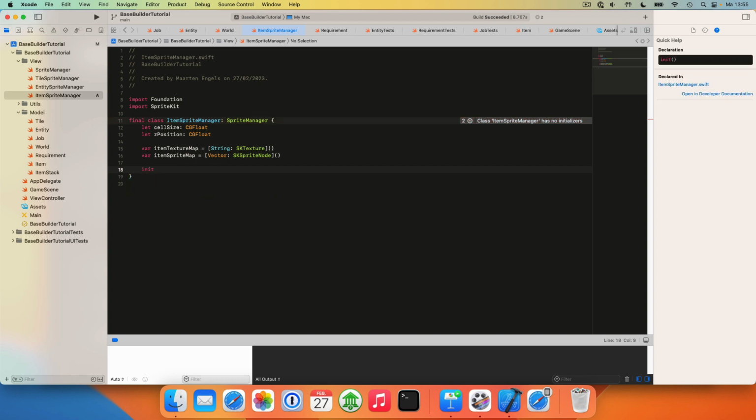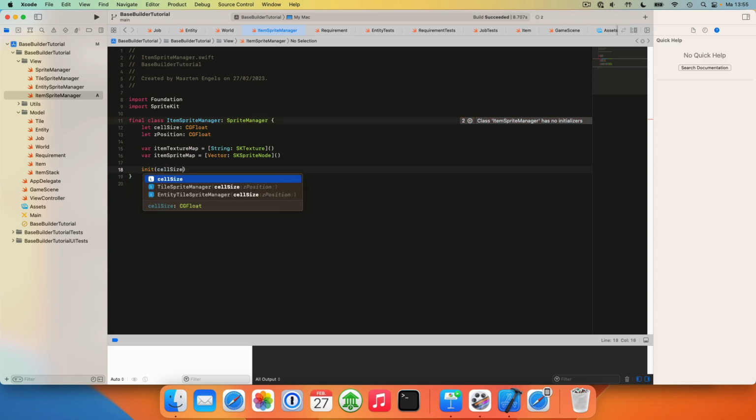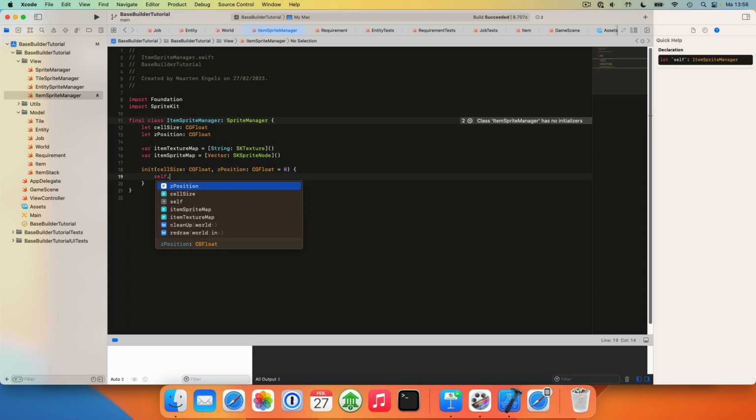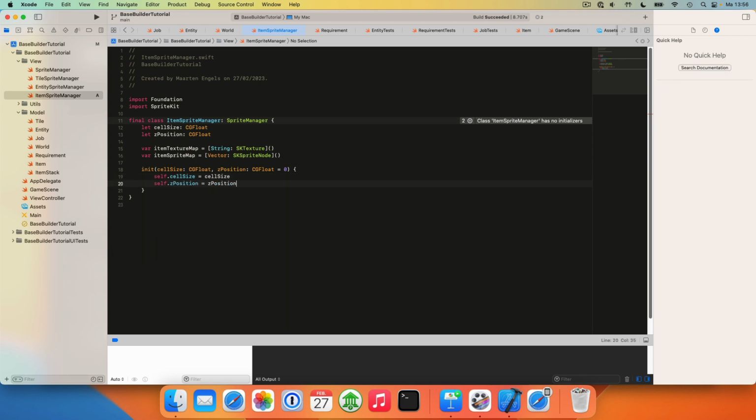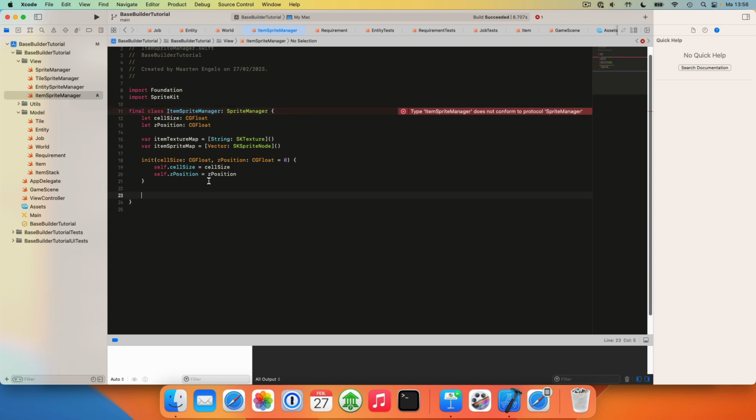We need an initializer, and we will initialize with a cell size and Z position. And this will default to 0. So let's add our cell size and we'll set our Z position. And as every other sprite manager has a function called redraw world, let's start by implementing this one, because this is really the meat of this class.